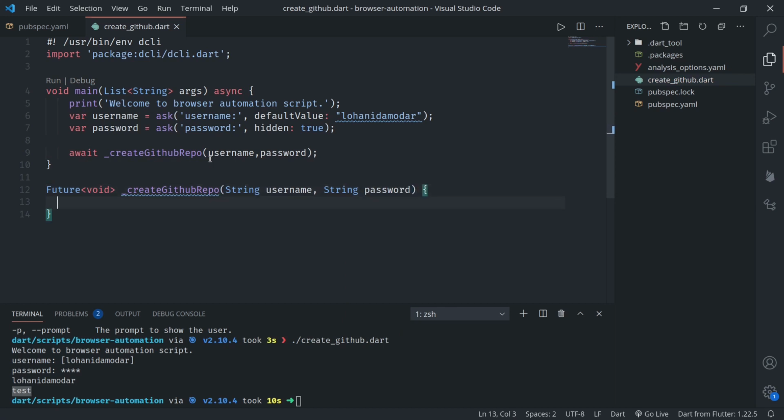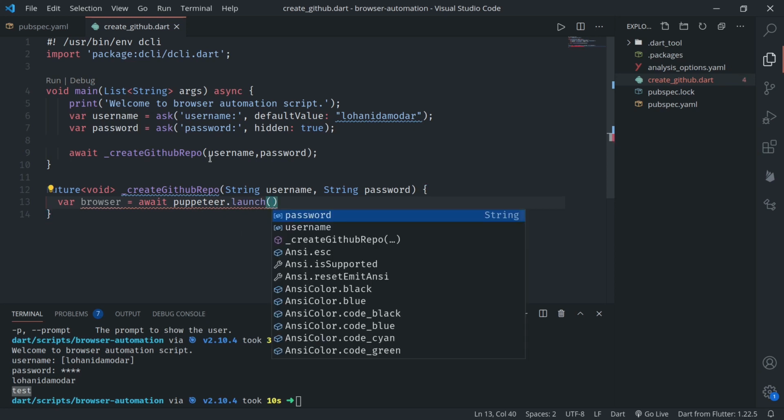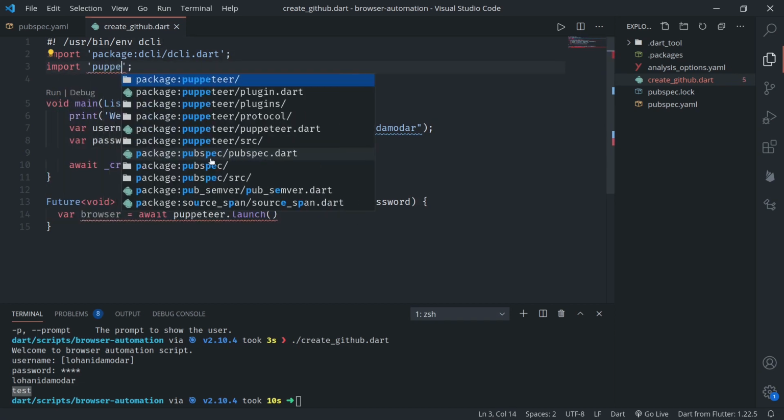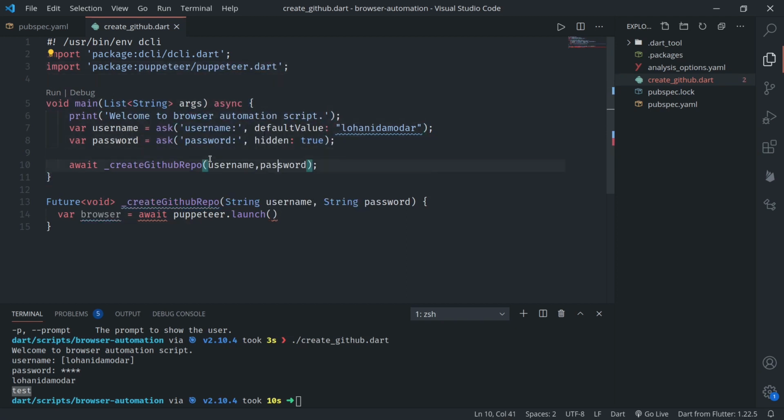and password. Now using Puppeteer, what we can do is launch a browser, open pages, and do various automations. So let us see how. Let's create a browser. And for this, we need to import puppeteer.dart, right? So here we launch, and let's make headless false so that you can see that browser. You can see the browser is launching and going to GitHub pages async.